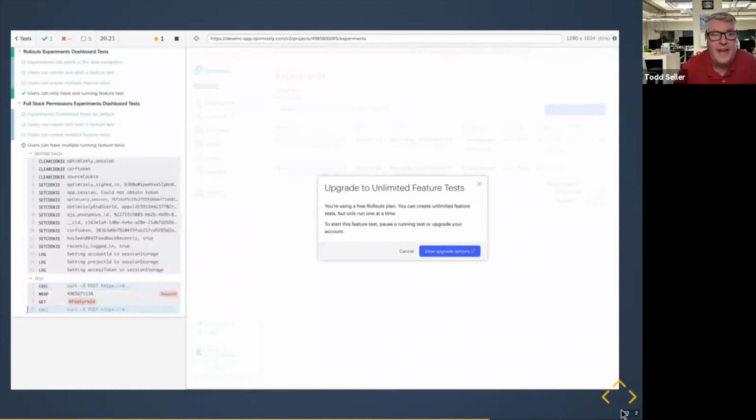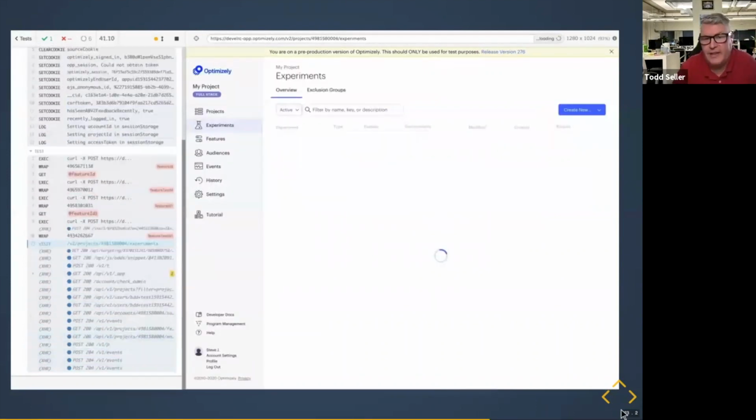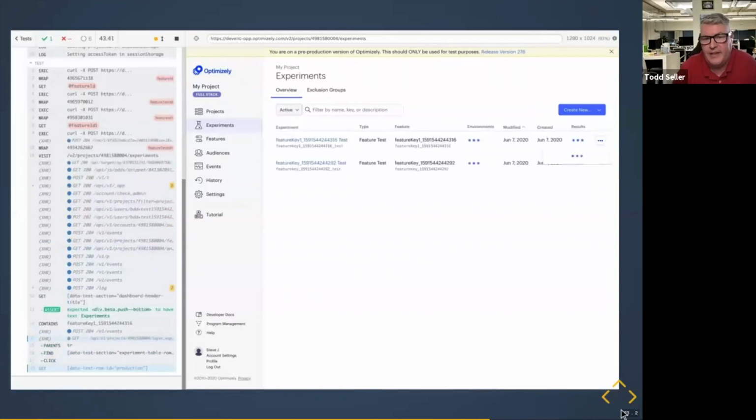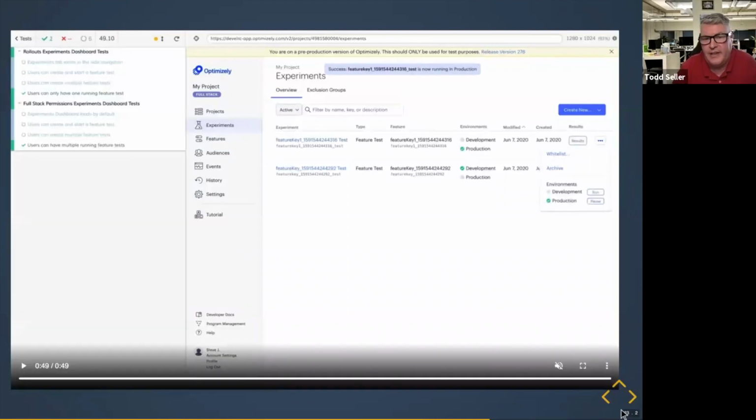So now we're running the exact same test, but running it against a full stack user. And here we need to validate and make sure that we can create and run both feature tests. Nice. And now we're going to start another one, and it starts up and runs. So now we know that in this case with our permission flag, the expected behavior happens for both the free rollout account as well as our full stack users.